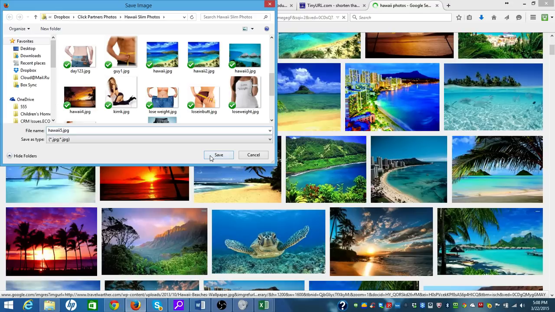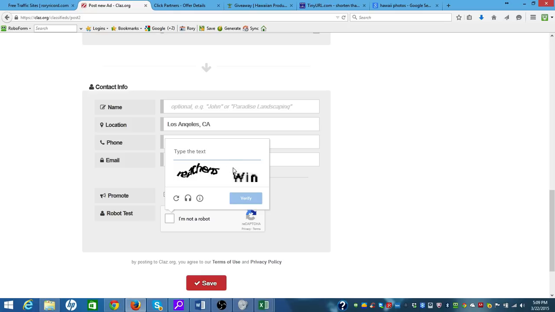I'm not a robot. So it wants me to do a robot test, which is usually a captcha that makes me fill in a special code. I'll go up here and look at the other information under contact. It says optional. All right, so here it wants me to type the text. So I'll do that.